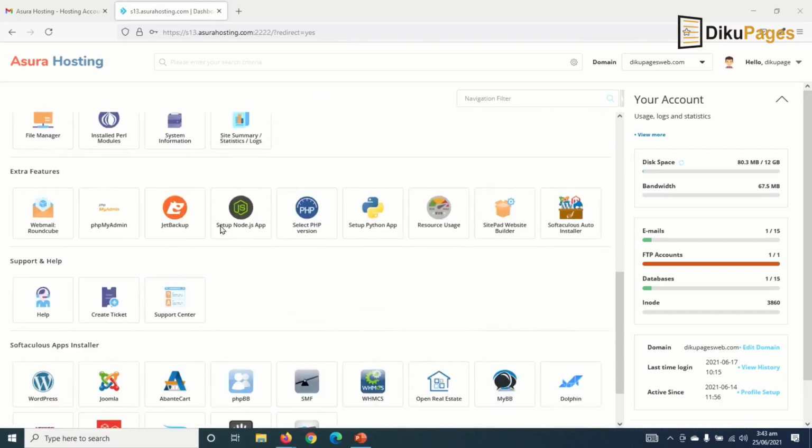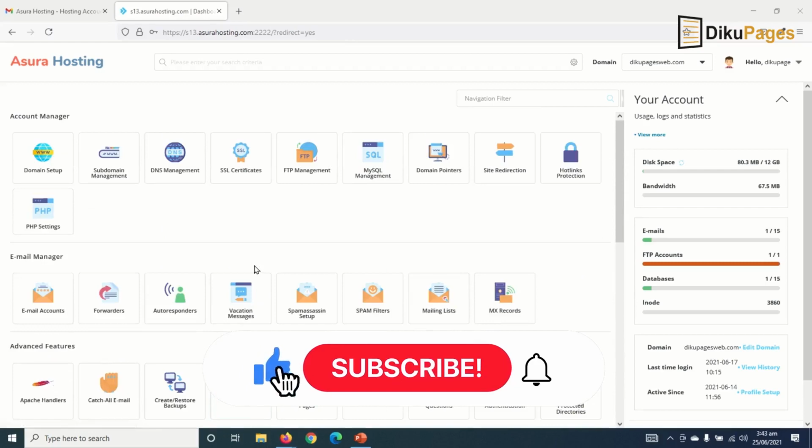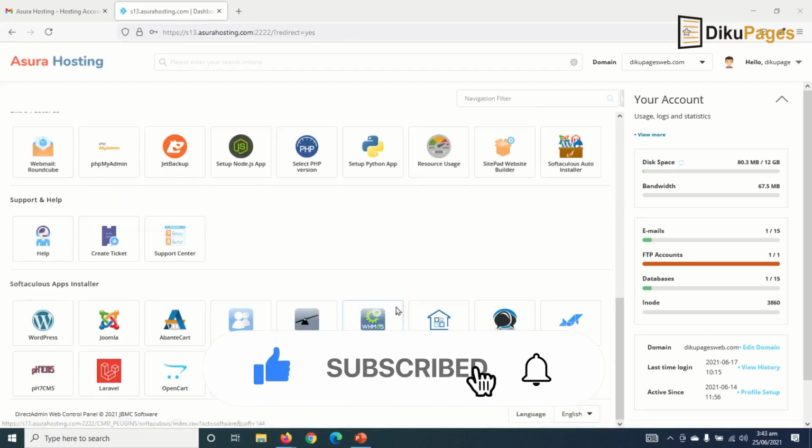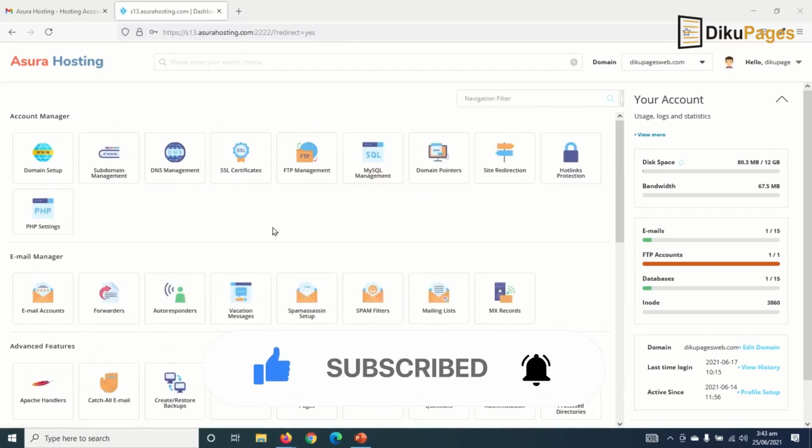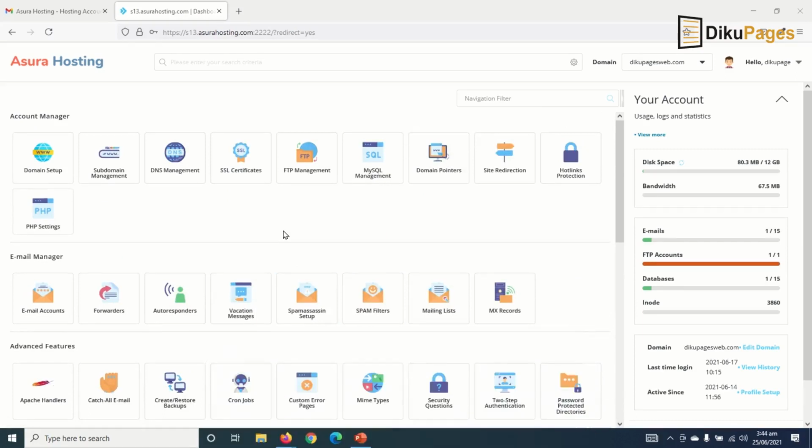And these are the various features you get when you host with Asura hosting or any other hosting platform. So that's it, guys, on how to get a domain name and a web hosting with Asura.